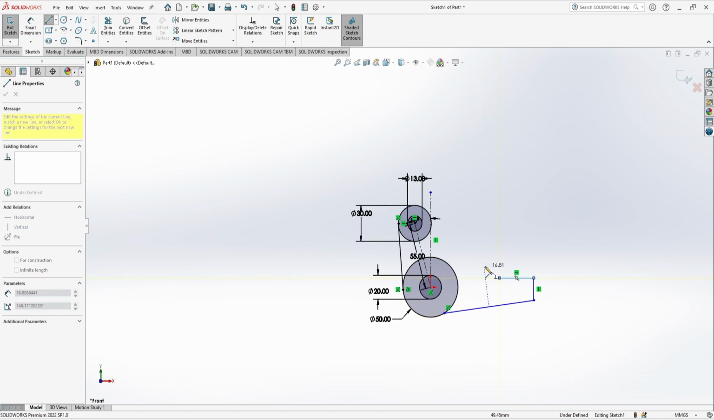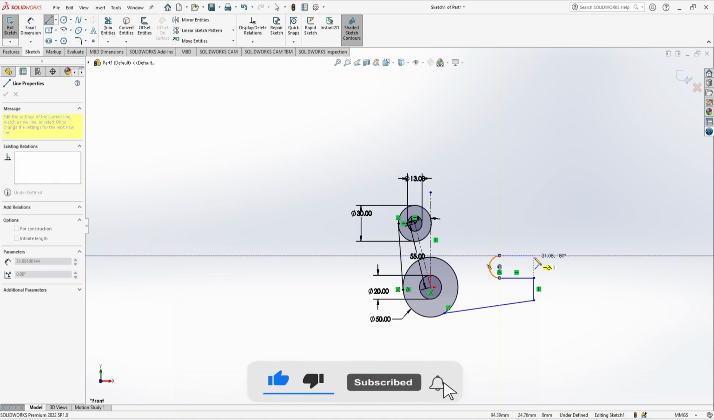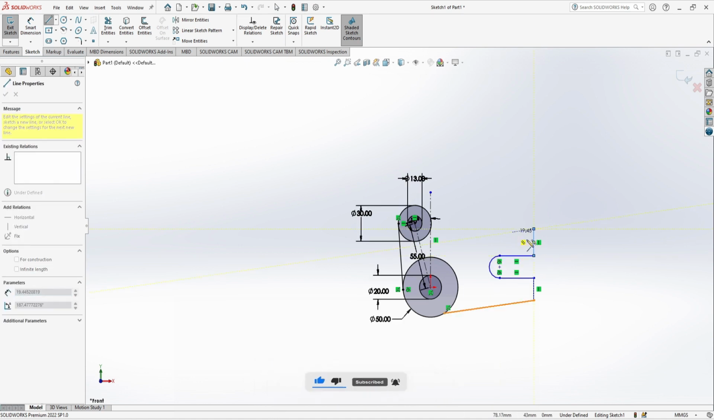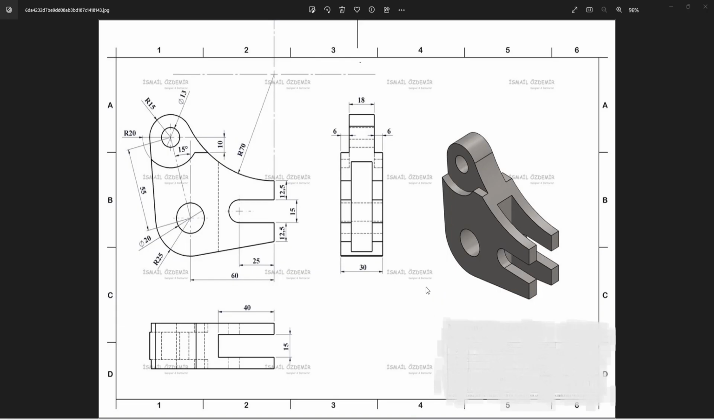And now you have to make the semicircle. If you just see your mouse, it's going to be a straight line, but I want a semicircle here. So I have to just take my cursor back and again like this. You can see it's going to be a semicircle. And done.